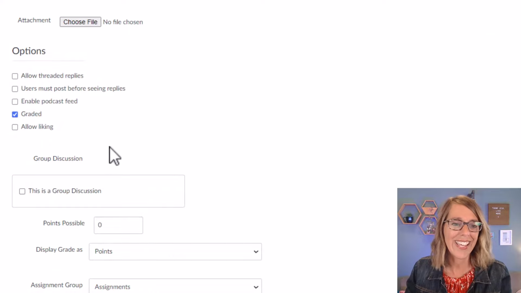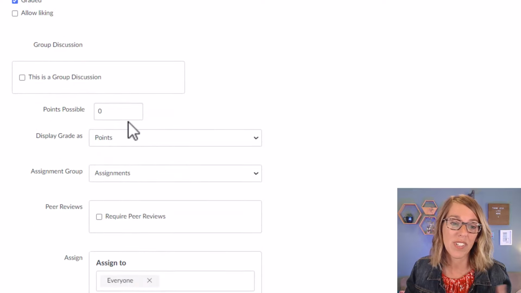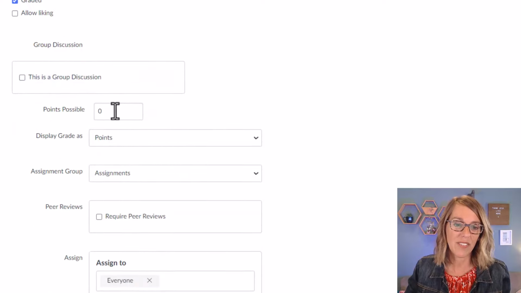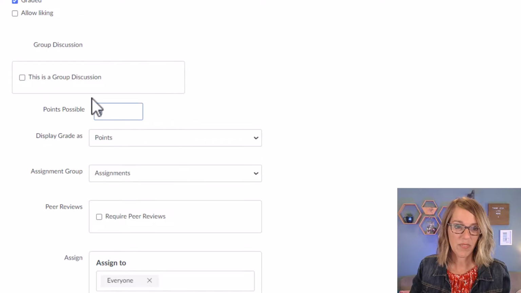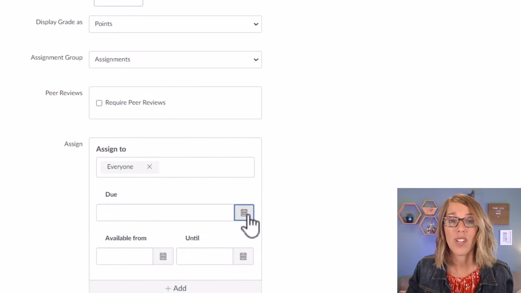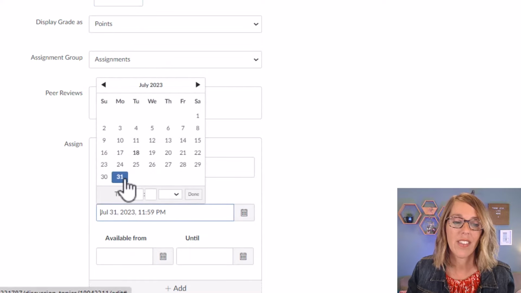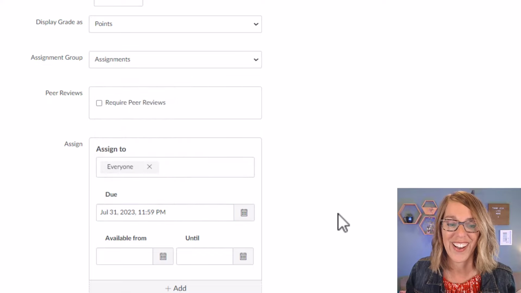I don't like the liking thing, but you could certainly do that as well. You could even make it into a group discussion, but I'm going to go ahead and just leave it as graded. I'm going to keep it simple. 5 points as points, and I want to go ahead and put a due date on here. And let's say that it's going to be due on the 31st, and then click on Done.